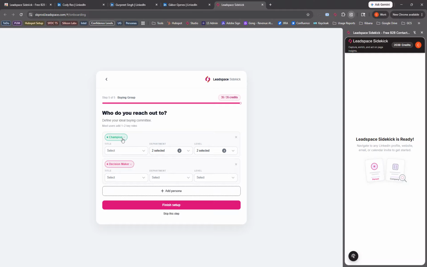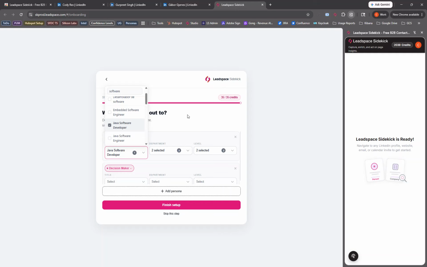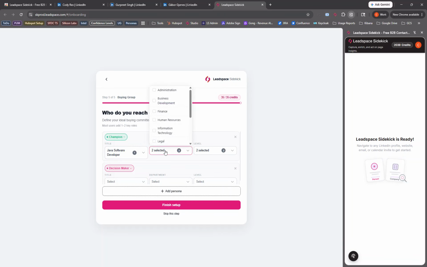We first define a buying role. Are we looking for decision makers, champions, technical buyers? I'm going to go ahead and choose champion. And then from here, you can select different titles. So we can look at different keywords. Let's say we're looking for software developers, and you can look in different departments as well. And we can also break it down by the level.